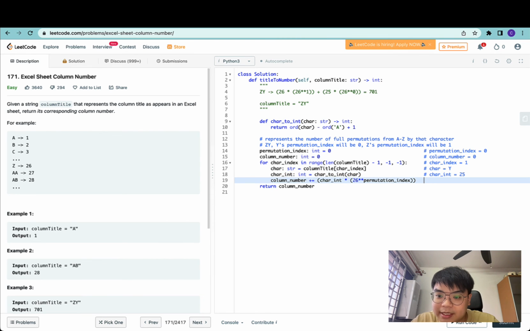And the column number in this case will be incremented by char int, so 25 multiplied by 26 to the power of 0. To the power of 0, this whole thing just evaluates to 1. So we will just add 25 to our column number, so column number would just be 25. And now we're at the second index. Now we're pointing at z, which is also the final one. The character integer for z will be 26, and we'll be incrementing column number with 26 multiplied by 26 to the power of 1.